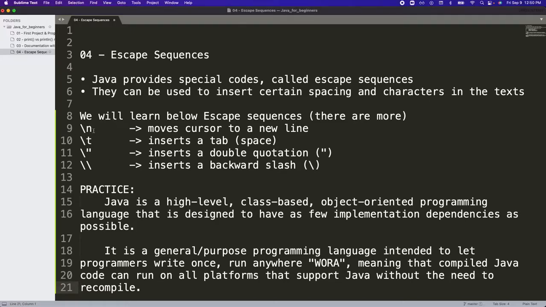As you can see here, \n moves the cursor to a new line in our text, while \t inserts a tab. We will use \" to insert a double quote in our text, like here. And we will use two backslashes to insert one actual backslash in this example. So let's see how we implement those in an IntelliJ class.